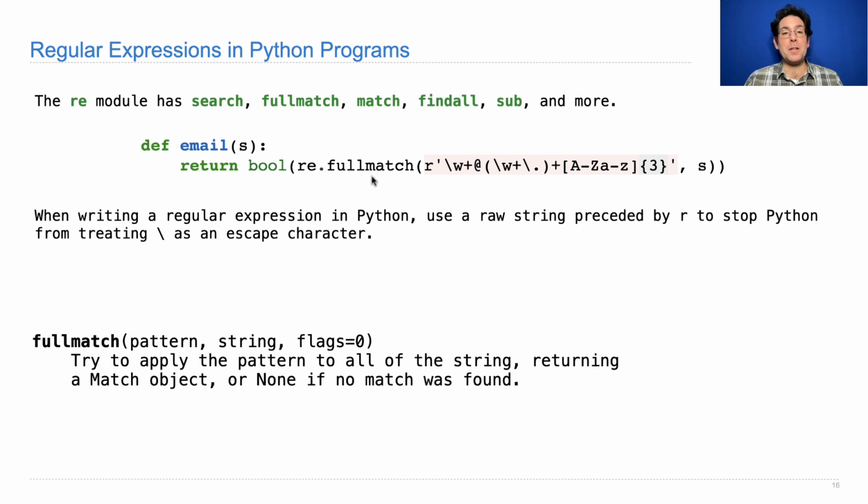And we need to figure out what the fullmatch function does. Here's the documentation, takes in a pattern and a string, and tries to apply the pattern to all of the string, returning a match object, or None if no match was found. So the reason we have bool here is that all match objects are true values. But we weren't trying to return a match object, we were just trying to return True or False. So bool will convert None to False and any match object to True, replicating the behavior of the function that we wrote earlier.